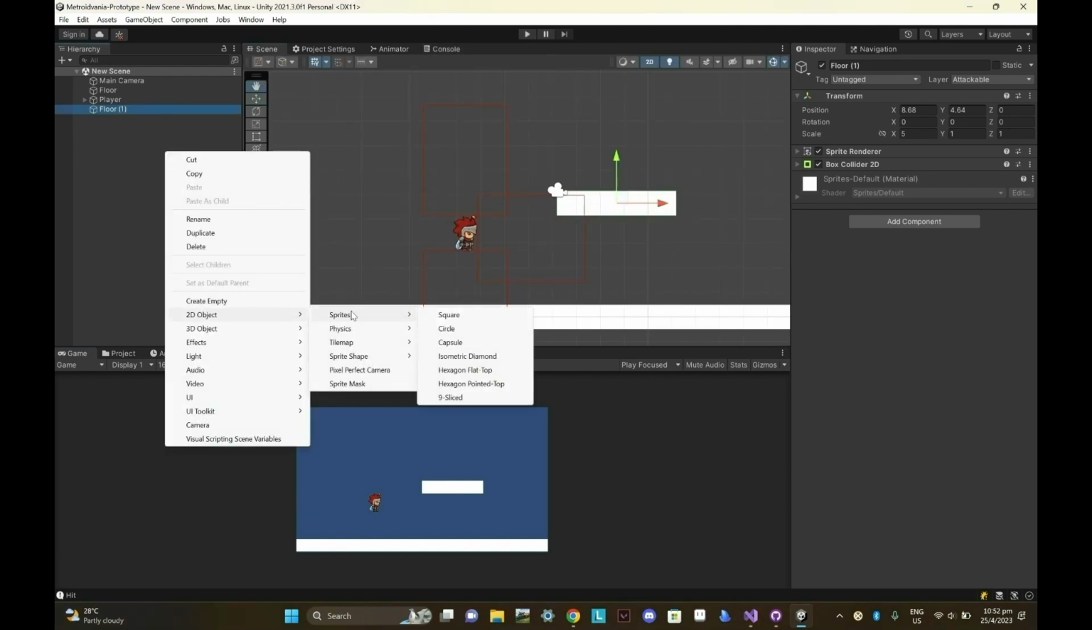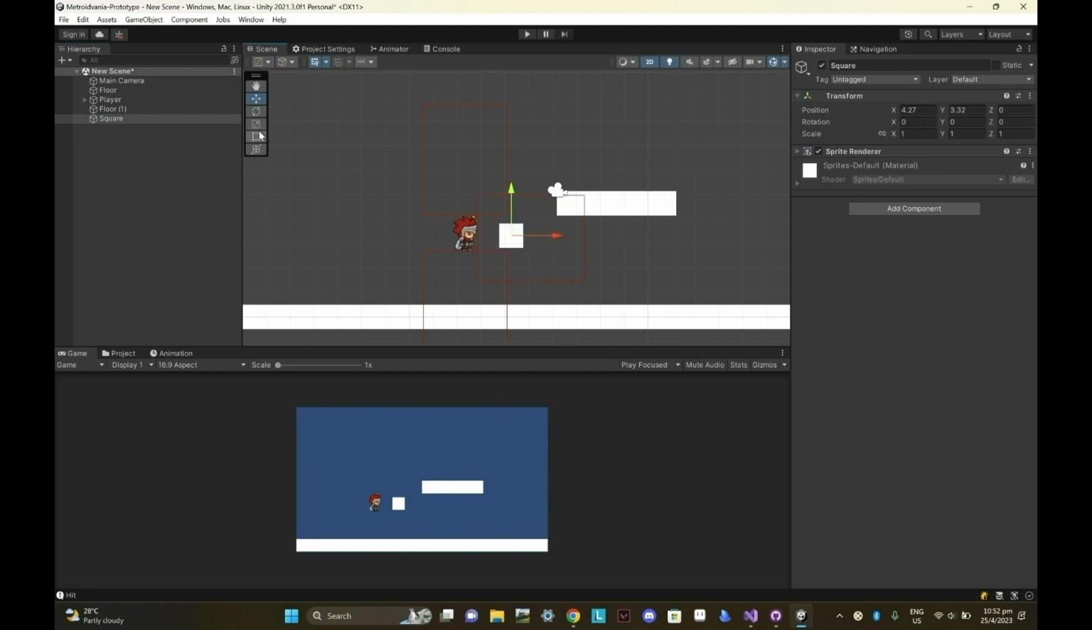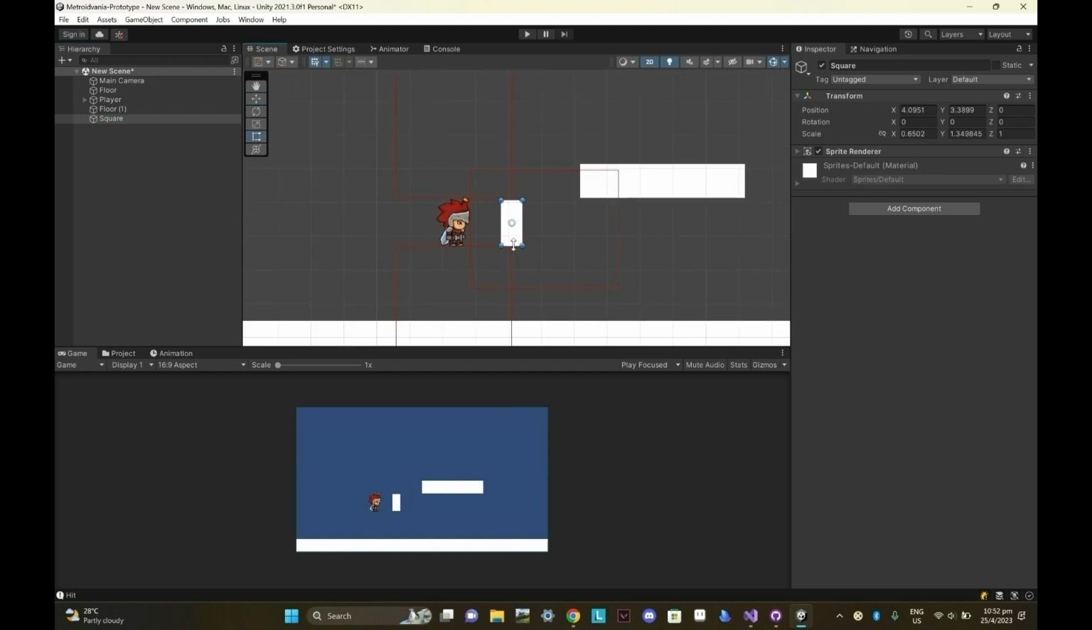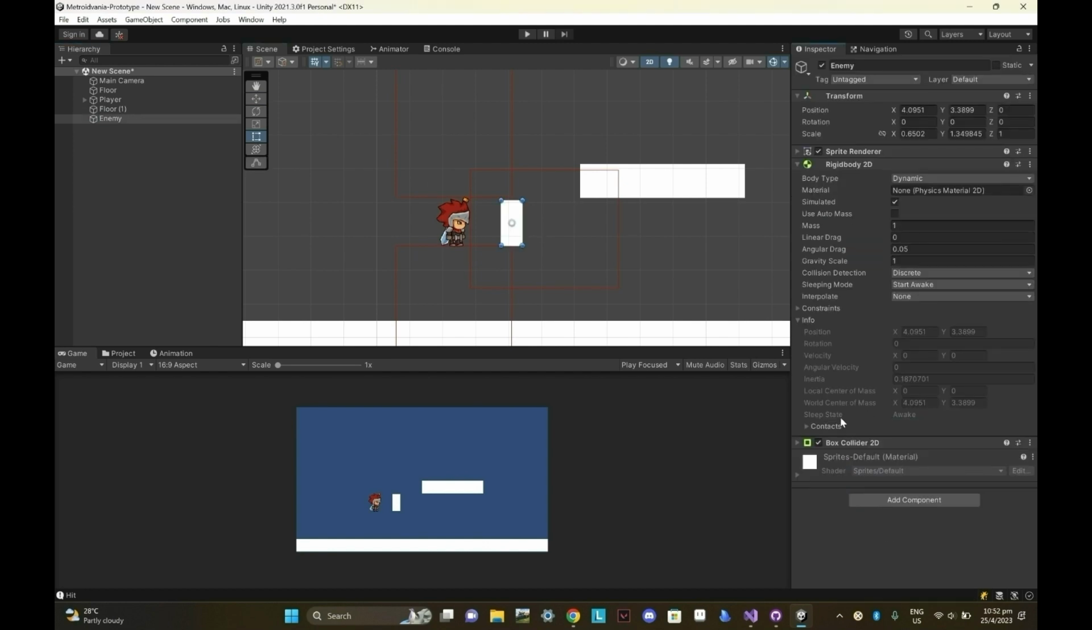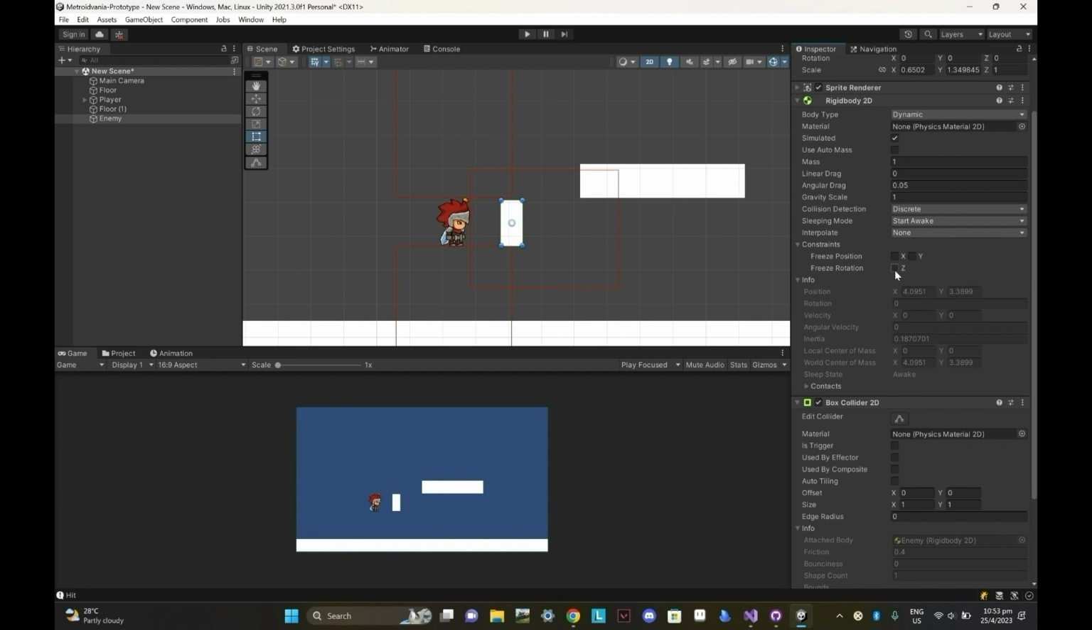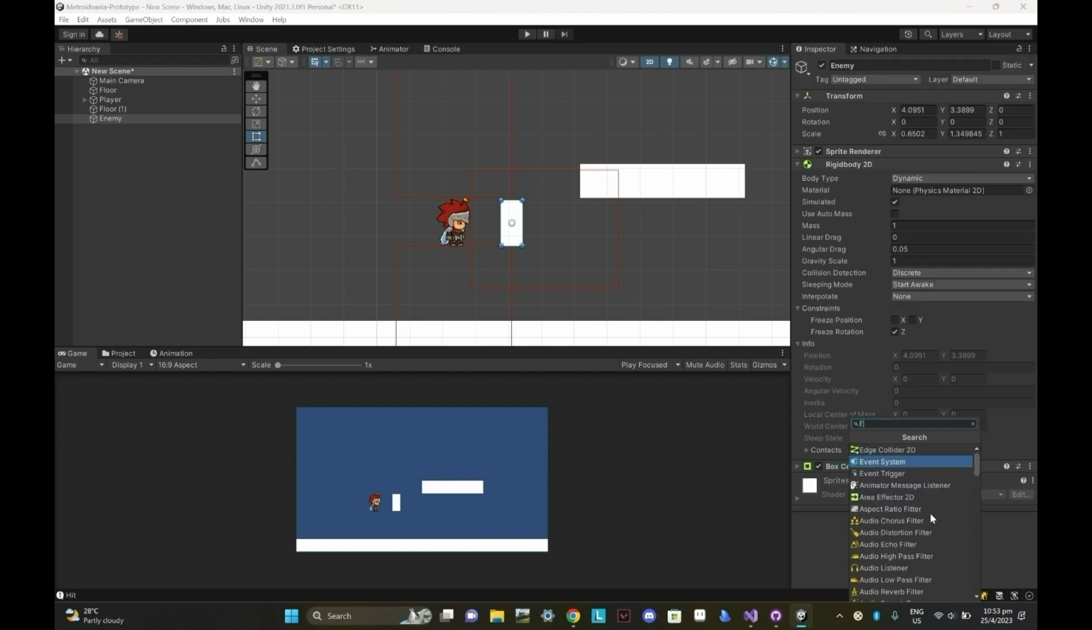So let's create a rectangle game object and name it enemy. Make it the same height as the player and add a box collider and a rigid body 2D to it. We'll freeze the rotation of the enemy. Create a script and call it enemy.